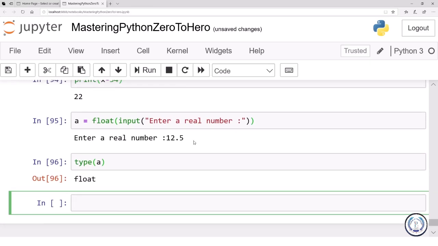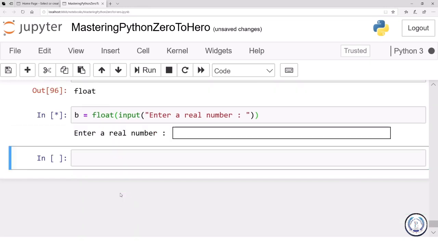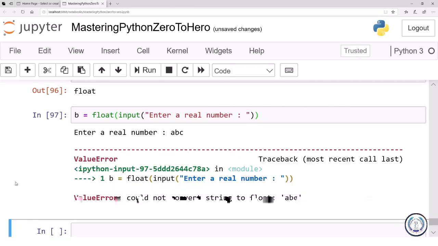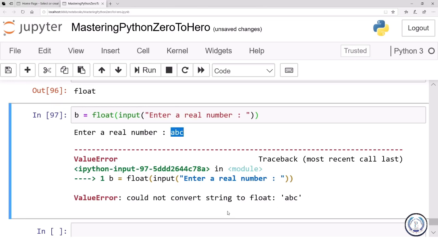Okay, but there are problems. For example, if you're expecting a float and somebody enters something that is not a float, for example, b equals float(input("enter a real number")), and then you press shift enter and somebody just enters, let's say, ABC. So now this is not a float. ABC cannot be converted to a real number no matter what. So you will get an error.